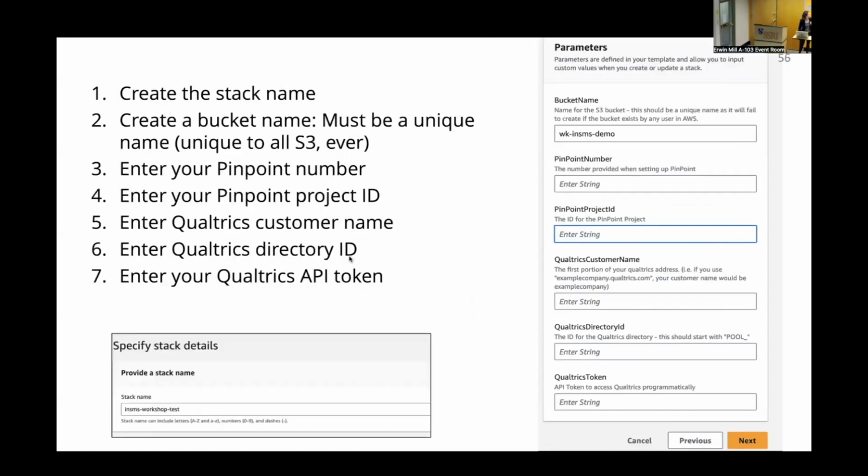So it won't destroy your AWS account or anything. So give a bucket name. You're going to have to put that Pinpoint number that you requested. To be able to do this, you need a Pinpoint number that we set up earlier and that you registered. You're going to need a Pinpoint project ID.